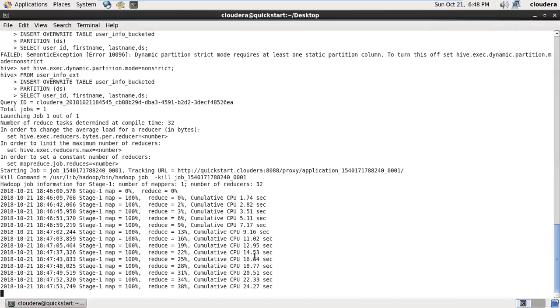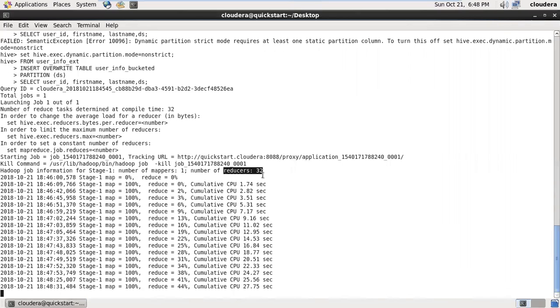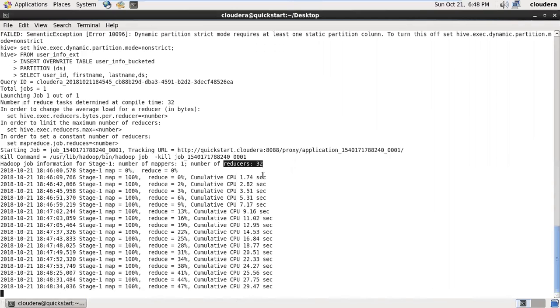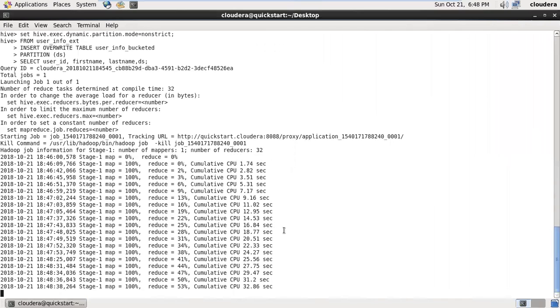Here it will take a lot of time because it is going to run 32 reducers. Even though we don't have a lot of data, it will still execute all 32 reducers to complete, whether they have any data or not. Once that is completed, we will be able to see 32 files created in the target folder.